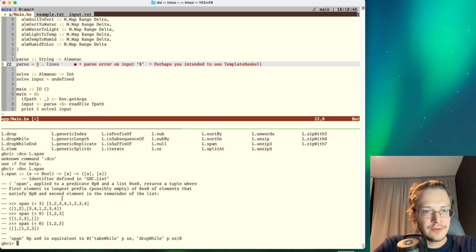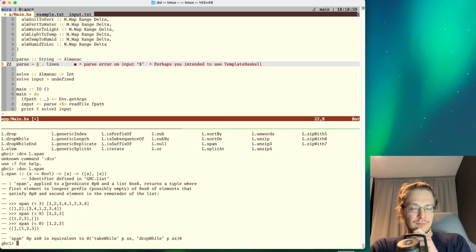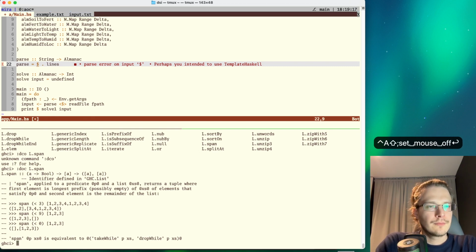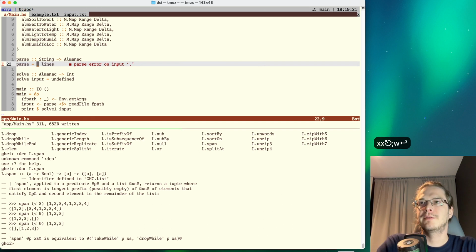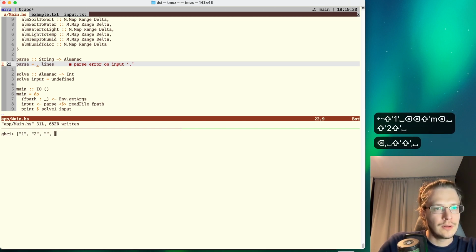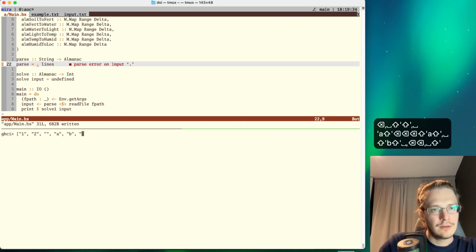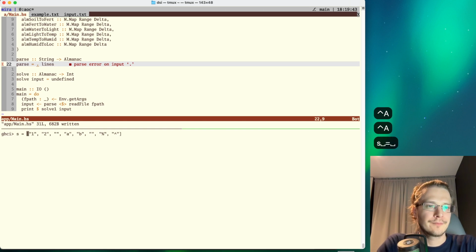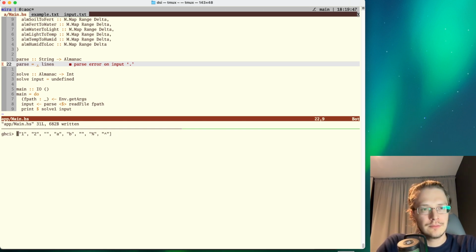If I remember correctly, it was somehow similar to break. So span is like a pair of take while and drop while. Okay, yeah. Oh yeah, it's exactly what it says. Okay, so if we have lines and we want to split by empty lines, 1, 2, A, B, so lines.